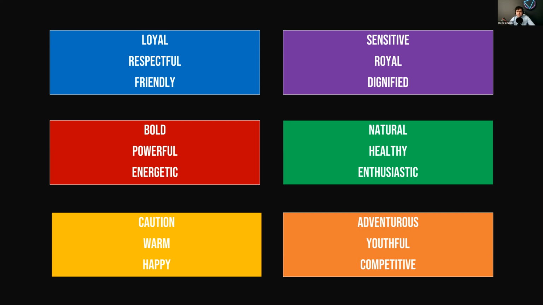So blue gives you a sense of being loyal, respectful, or friendly. Red is bold and powerful and energetic. Yellow, as you might guess, can signify caution at times, or it could be warm and happy because of the sun or sunshine or flowers. Purple is more of a sensitive color. It can be considered royal or dignified. In fact, historically, purple has been used to signify royalty. You might use it to signify some kind of luxury.